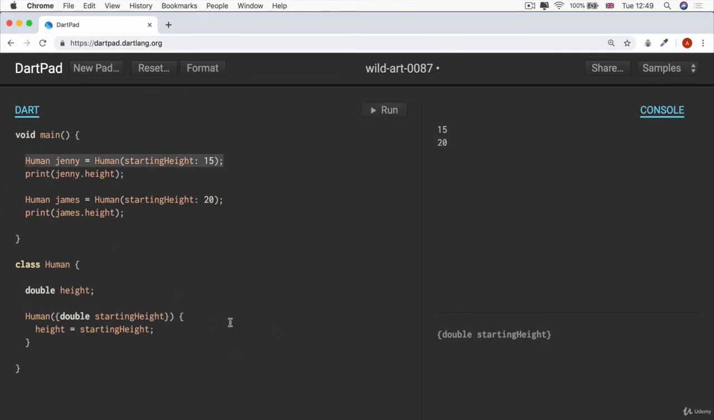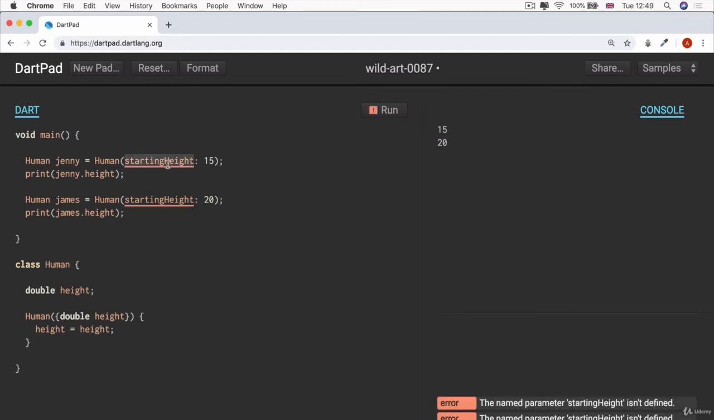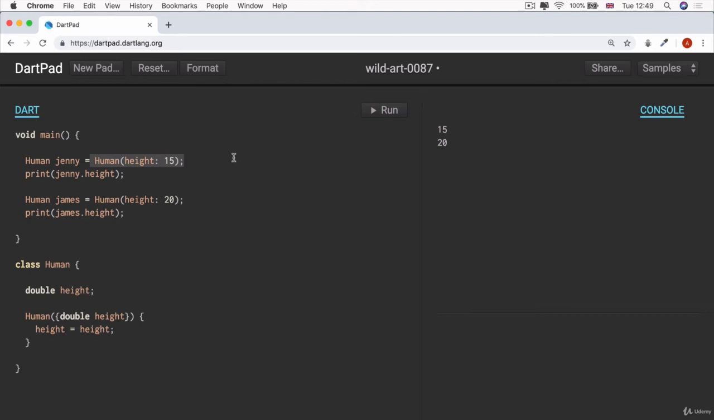And so Jenny has a starting height of 15 and James has a starting height of 20 based on these constructors. But what if we didn't want to call it starting height? What if it made more sense to just call it height? The input is called height and the property is called height. So then we would set height to equal height. And when we initialize the human Jenny, we say that we're creating a new human with a height of 15. So this part of the code reads more naturally, right? We're creating a new object of type human. It's called Jenny, and it's created from the human class with a height of 15 instead of this starting height business.